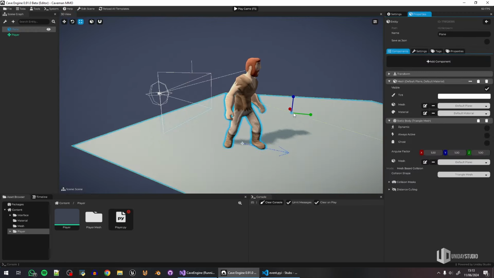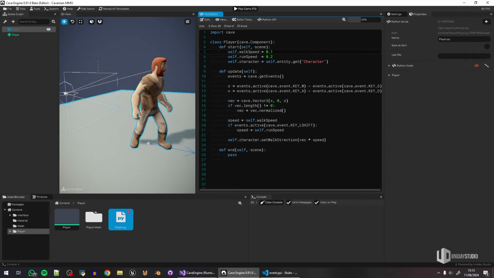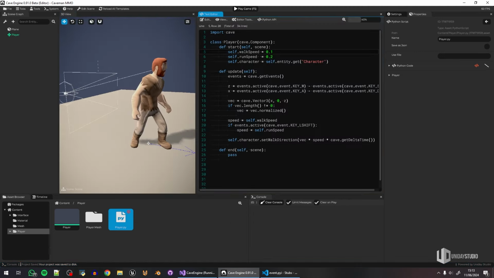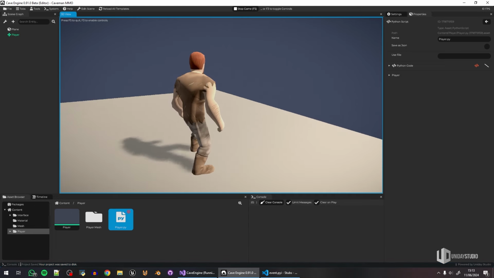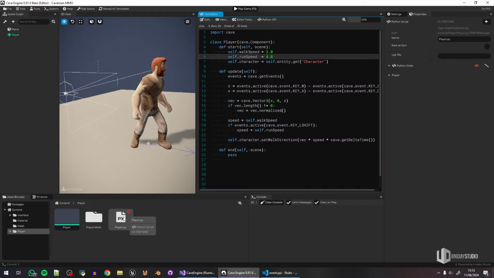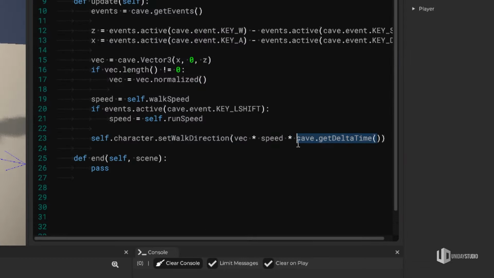Probably very fast, so I may need to make this slower. I also may need to multiply this with delta time. Time escape.get delta time. Now it's probably going to be very slow. Yeah. So let's make it walk with 2 meters per second and run with 4 meters per second. Let's see if this works. Yeah, sounds better. And as you can see, I'm multiplying this by delta time, which is important.